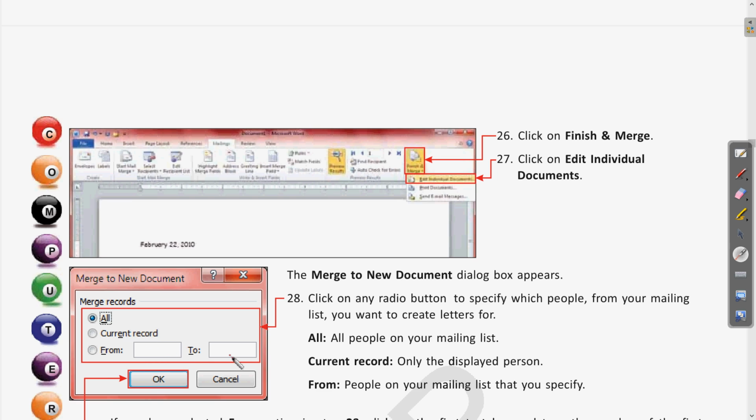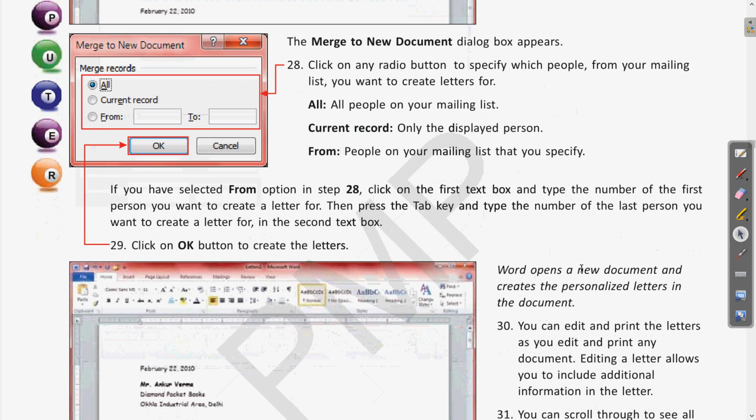So you can mention here the number of those, and by doing that we can include those addresses in your document. Clear? So let us see step number 28. Here you can see all the people on your mailing list, then current record only, the displayed person, and then from and to. So from, people on your mailing list that you specify. Clear?